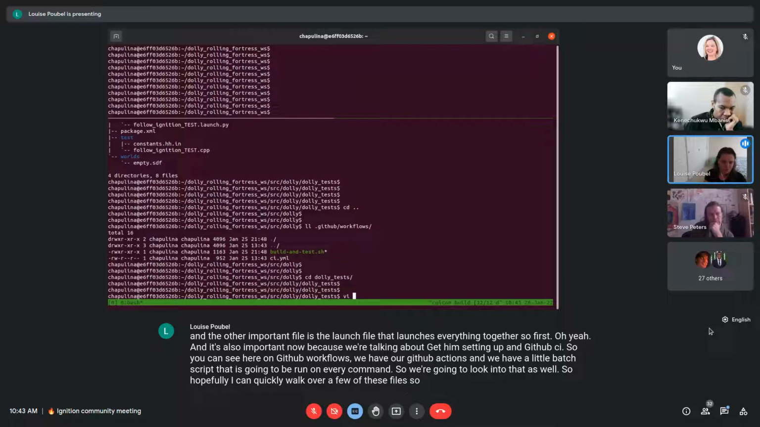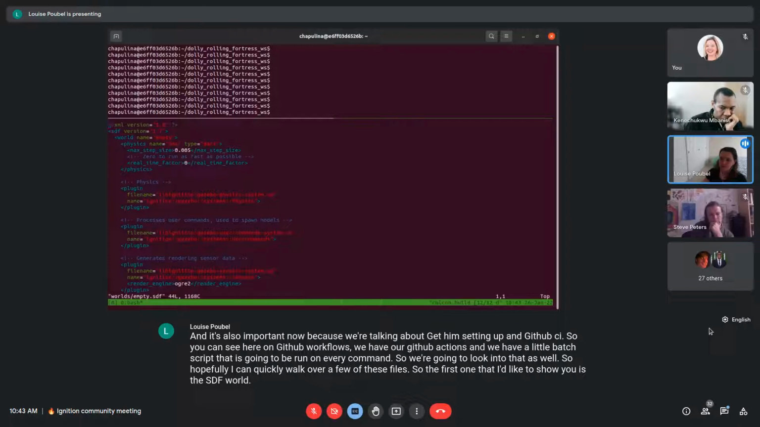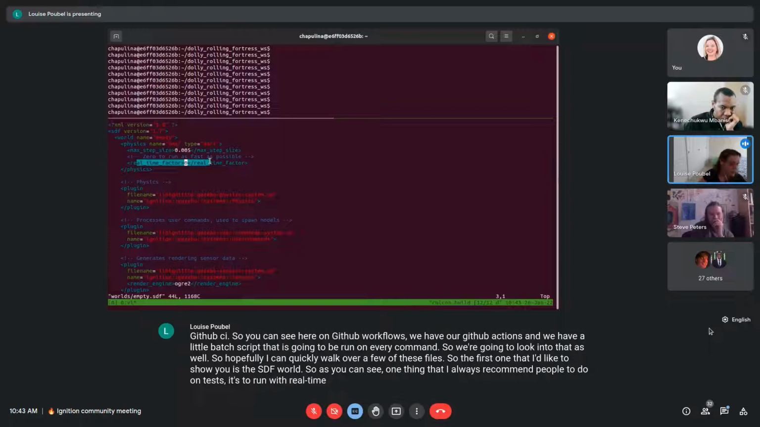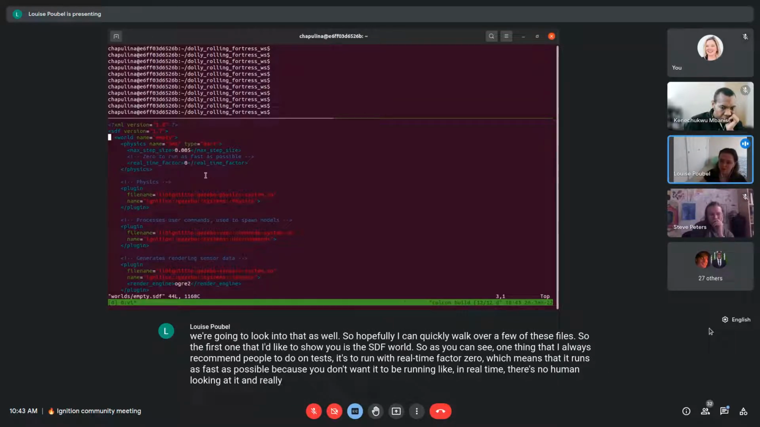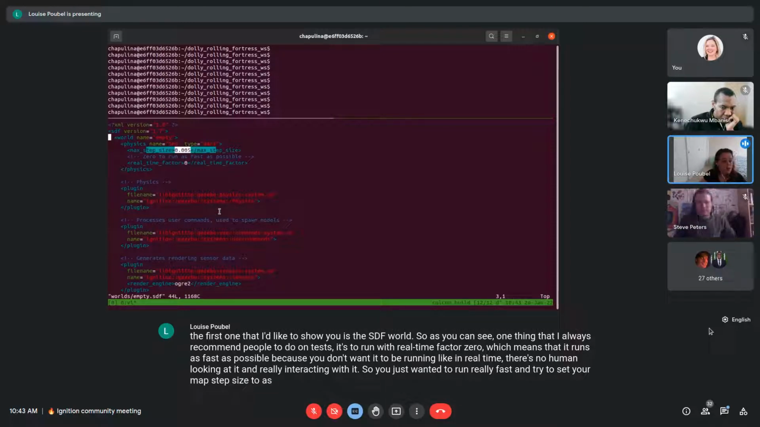So the first one that I'd like to show you is the SDF world. As you can see, one thing that I always recommend people to do on tests is to run with real-time factor 0, which means that it runs as fast as possible, because you don't want it to be running in real time. There's no human looking at it and really interacting with it. So you just want it to run really fast. And try to set your step size as high as you can while the simulation is still stable. I put it here at 5 milliseconds.